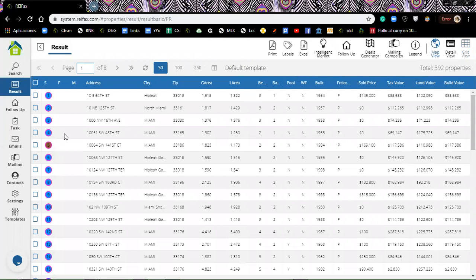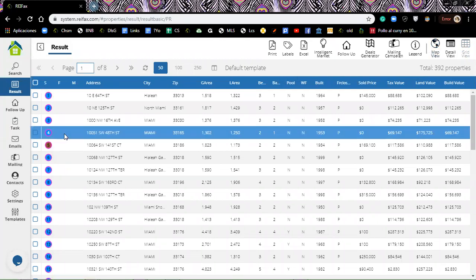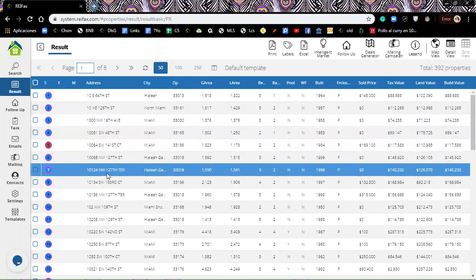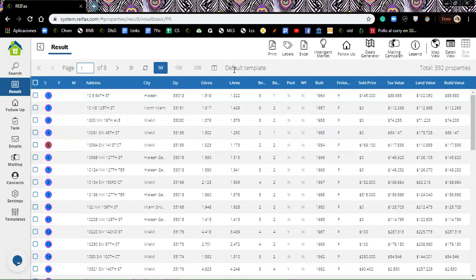These are all pre-foreclosed. They're not owner occupied. They are not owned, hopefully, by banks, institutions, LLCs, or whatever. So here I have my results. By default, I have a default template right here. This is my default template.